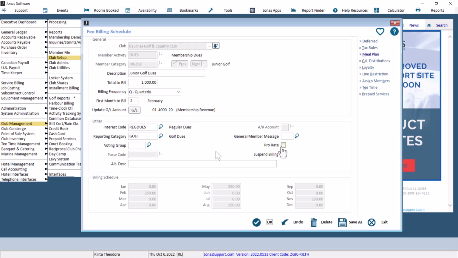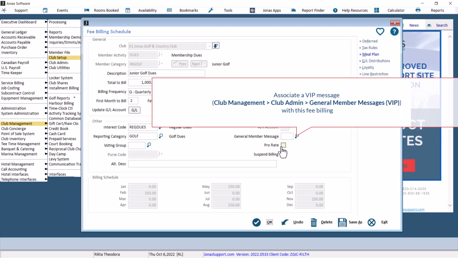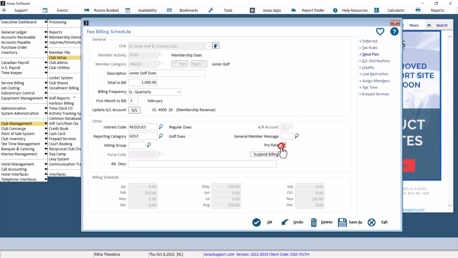The general member message field is optionally used to associate a VIP message with this fee billing. It will appear for all the members with this fee billing schedule associated with their accounts. Select the prorate field to have the system determine the amount of prorated dues to charge a new member that has never been charged before.